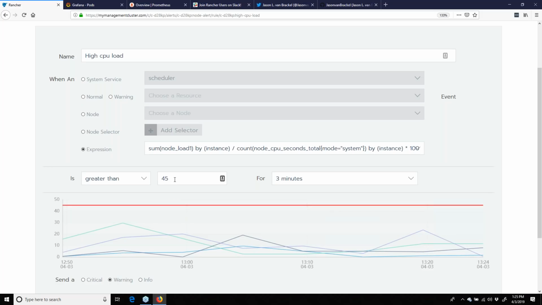Then you hit that 45 threshold. Your team gets the alert. They come into the platform and they go into the Grafana dashboard. They can see what's using up all of that CPU load, and they can decide what to do about that.